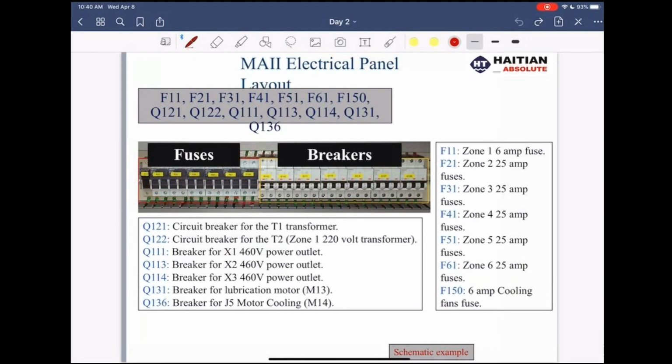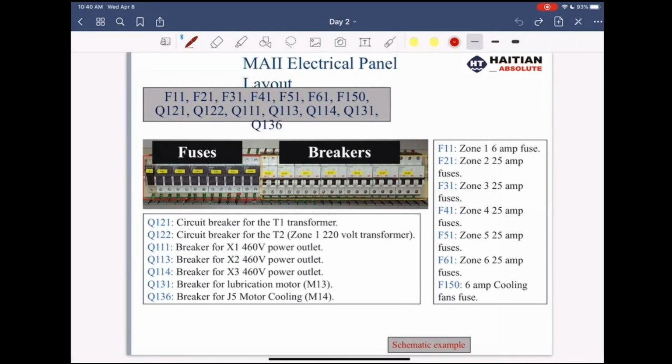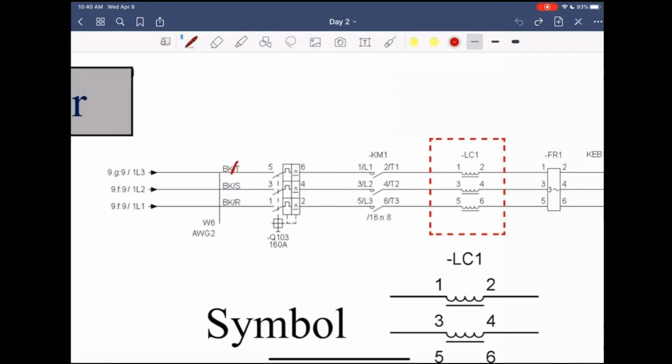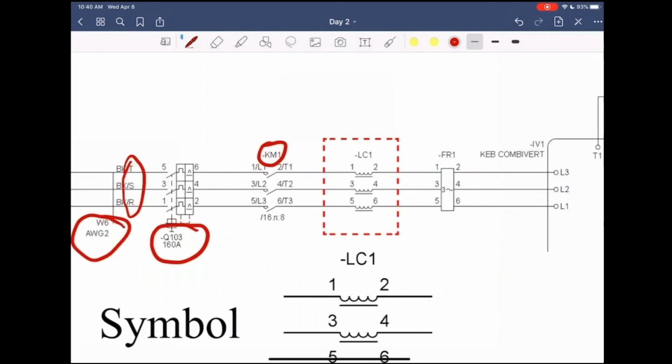This is the electrical drawing for the line reactor. Again, you have line 1, line 2, line 3, feeding RST is the way it's going to be labeled. It's American wire gauge 2, going to a Q103 160 amp disconnect. It goes through KM1 once you turn the power on, then goes through this line reactor.